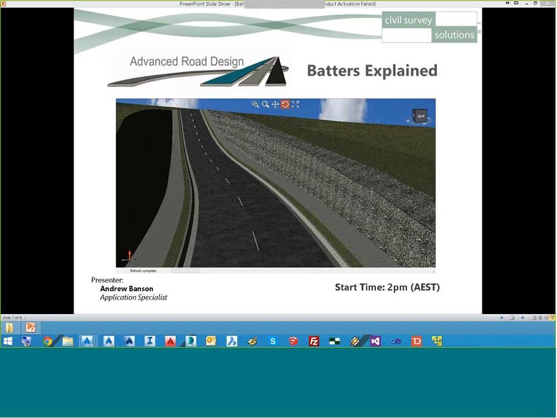In this session, I'll run through the use of batters from right from the fundamentals through to the more advanced. So if you haven't been introduced to commands such as intelligent sections before, then this should be a very useful session for you. Along the way, I will show you how you can resolve issues such as batter overlaps, and I will be giving you a sneak peek of Advanced Road Design version 16.1. In fact, the image that you're looking at right now on screen is a direct screenshot from the new version, which I will talk a little bit about later.